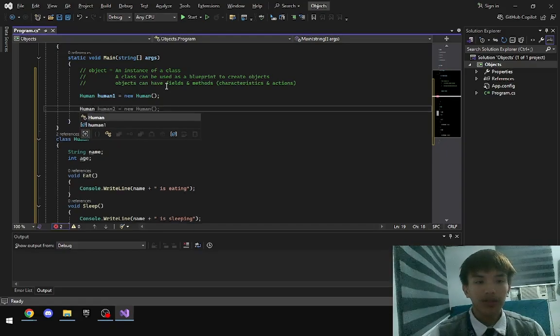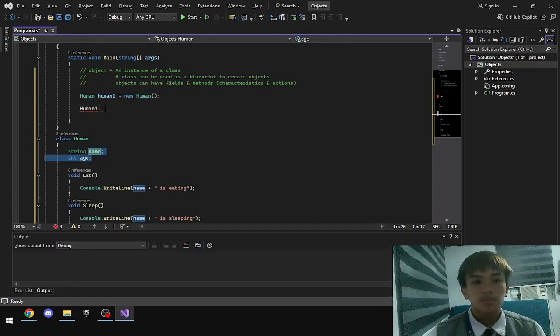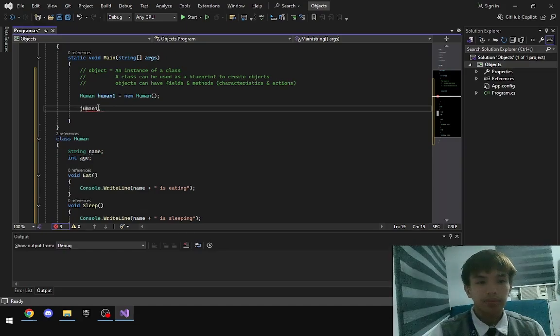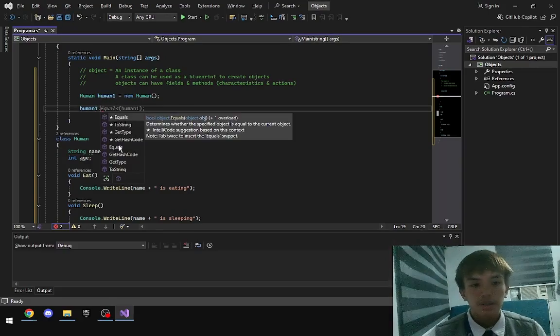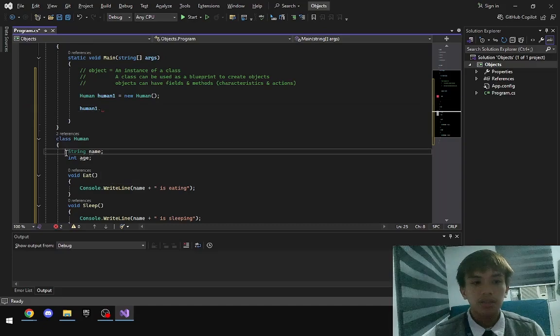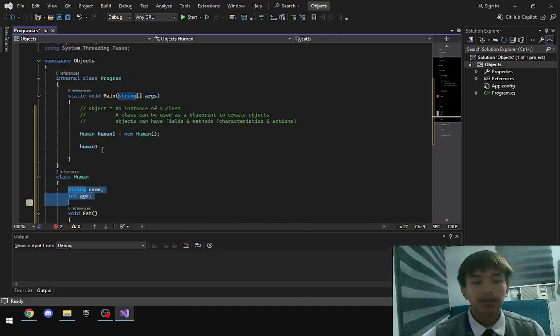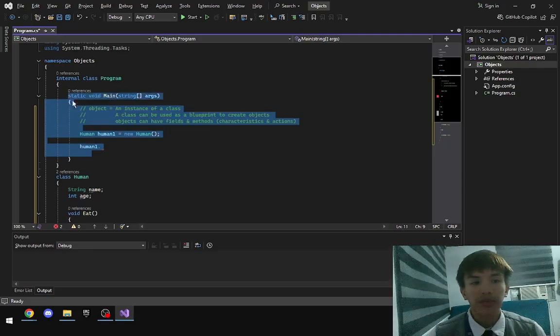In order to do that, we type in human1 dot in order to call these two. But as you can see, it's not popping up here. We cannot see the name and age. This is because these two are in a different class. We are trying to assign them a value, but we are inside our program class.